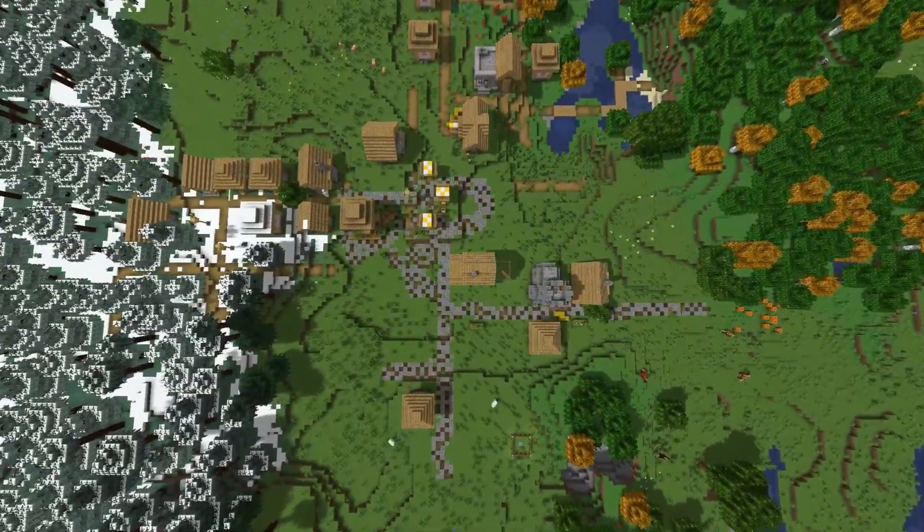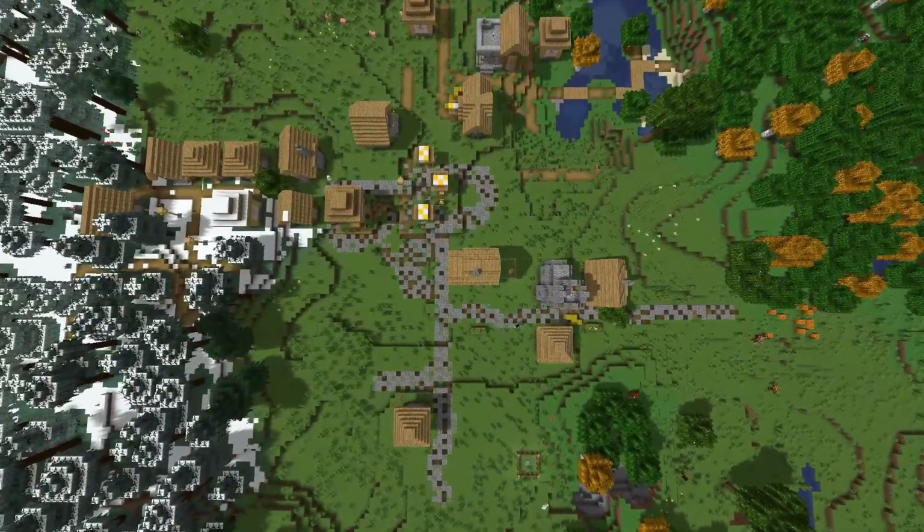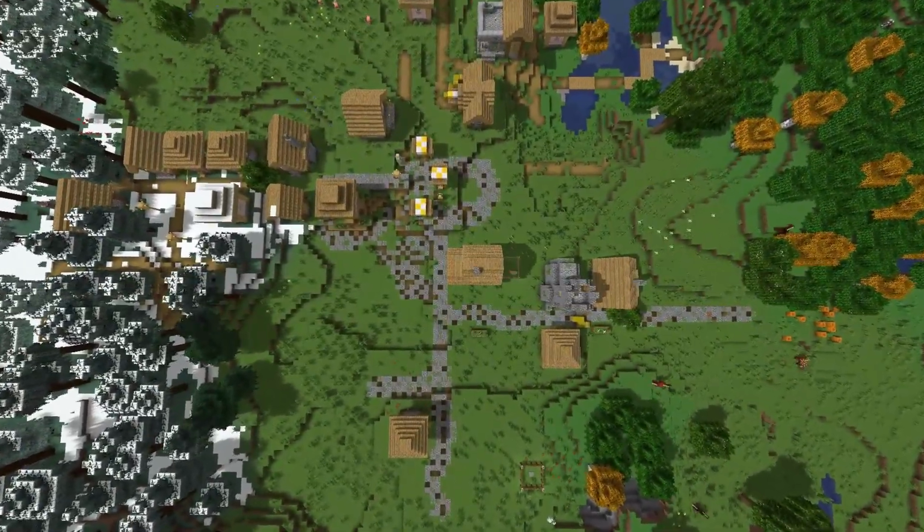But you can see from an aerial view here, it completely changes the way the village looks. Even though we've not touched the houses, the village is already looking completely different.